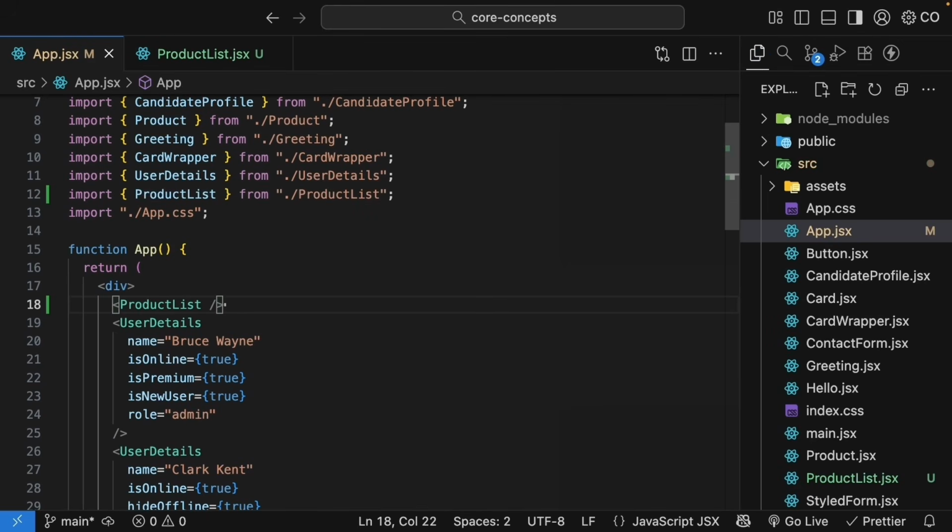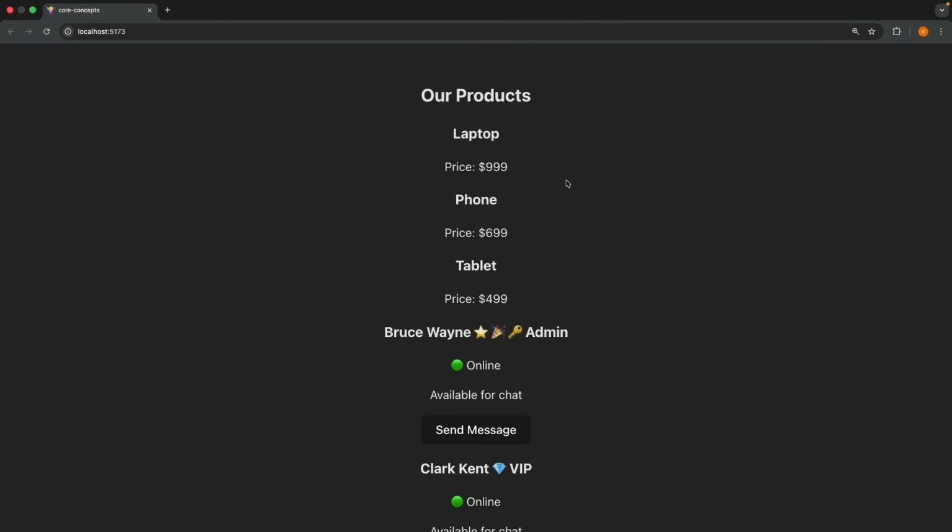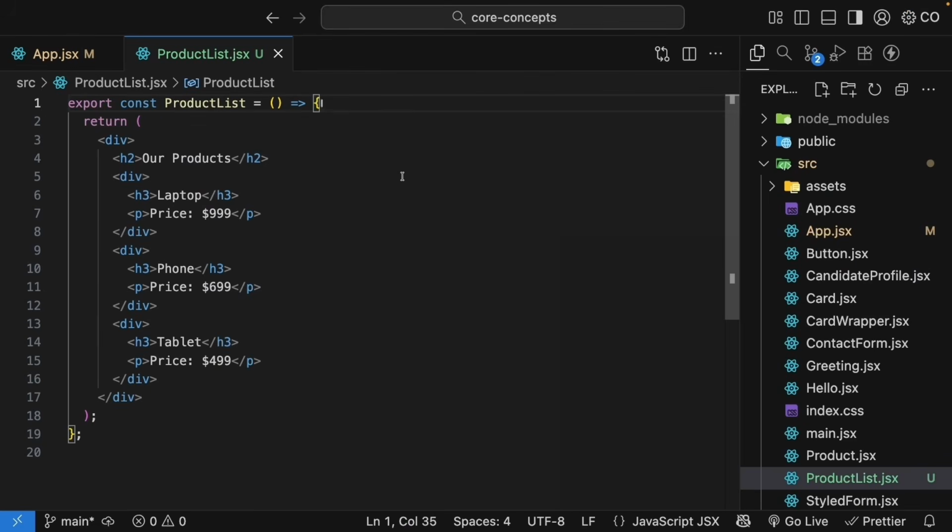Save the file, check the browser, and you'll see the products displayed. We have our component title and the individual products, laptop, phone, and tablet. But if we go back to the code, you can clearly see that we are repeating the same HTML structure for each product: the div, the h3, and the paragraph tag.